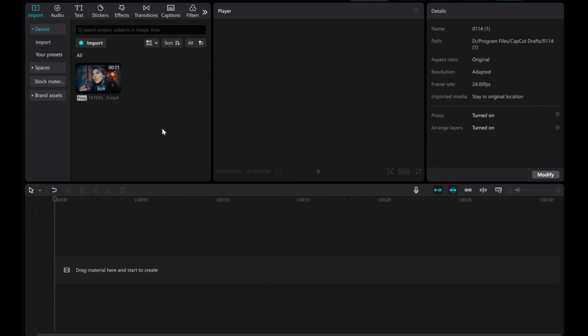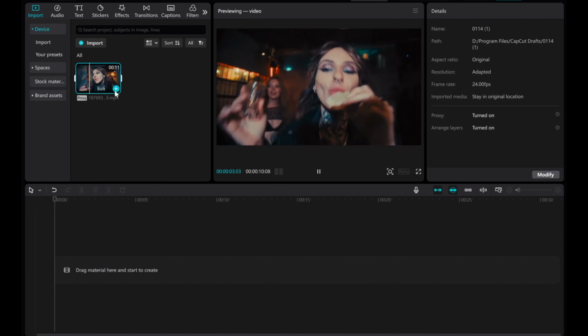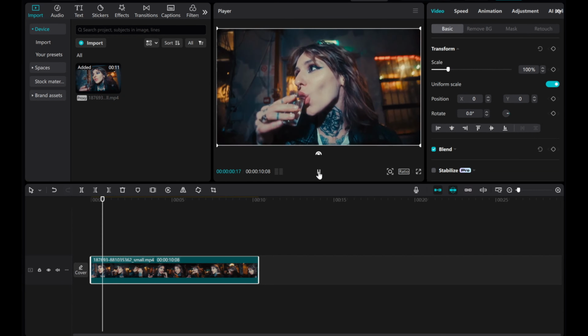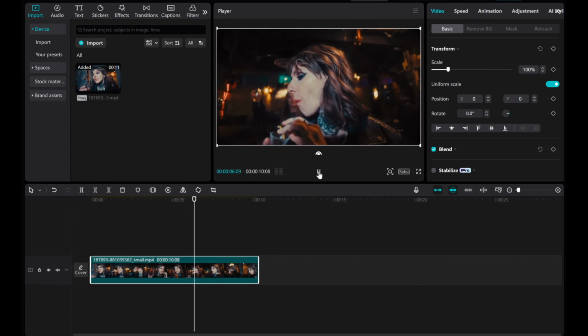In this tutorial, I'll guide you through adding a strobe light effect to your video in CapCut. Let's take a video as an example. Start by previewing the video to get familiar with the content.